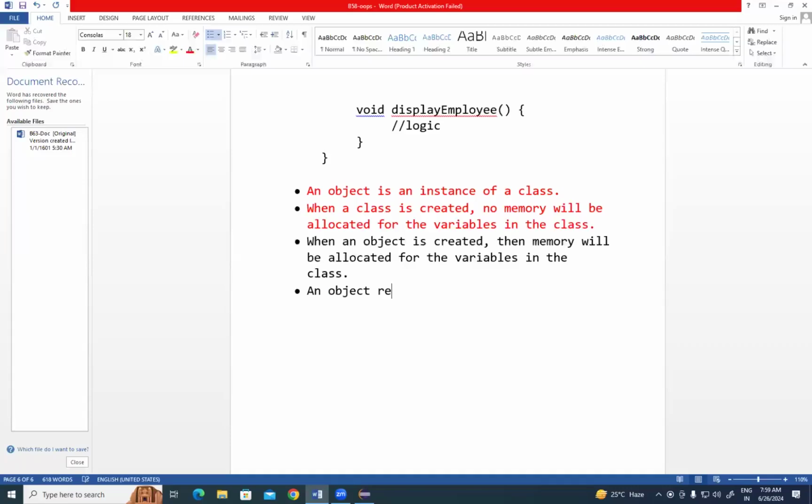An object represents a specific implementation of a class with its own state. I can use the word implementation, but don't misunderstand this word. I'll explain properly about this. An object represents a specific implementation of a class with its own state. State means what? Data.